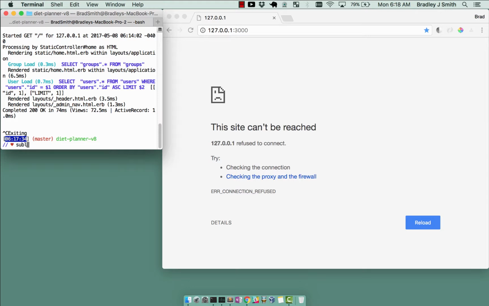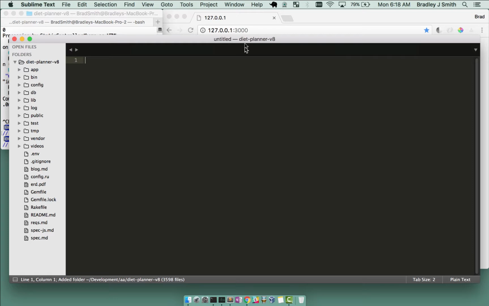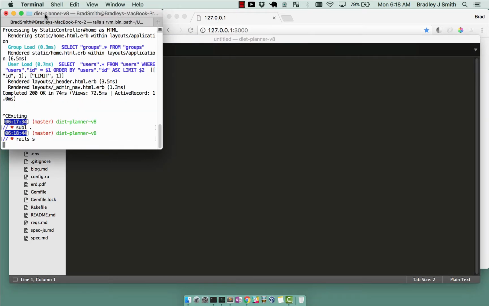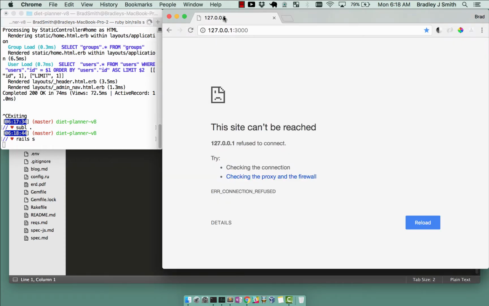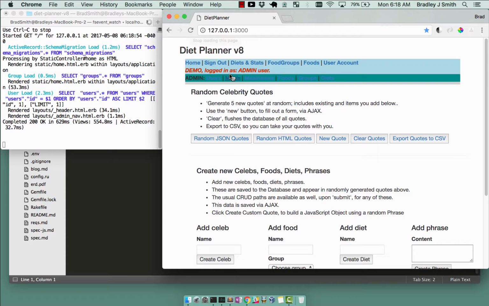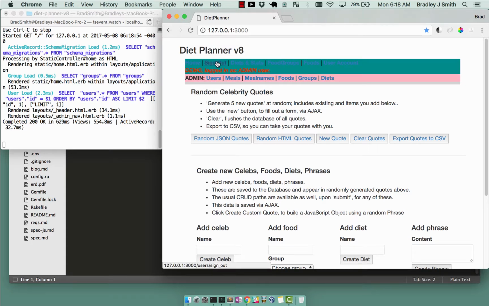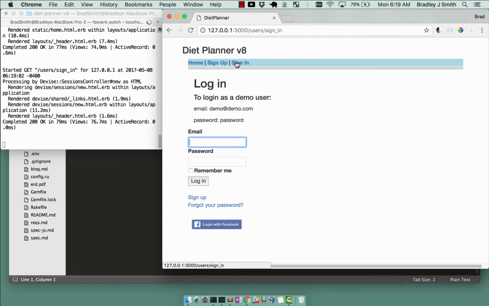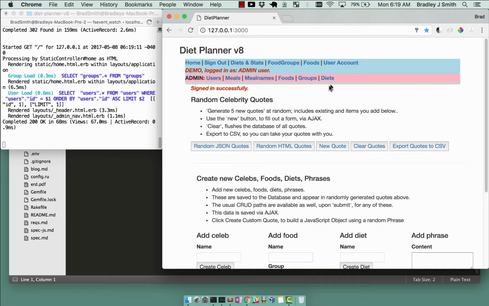So we'll open up Sublime here, and then go online, open the Rails server. And we're logged in now as demo. Let's just make sure we're logged in as a demo user, and that we get the admin buttons here.